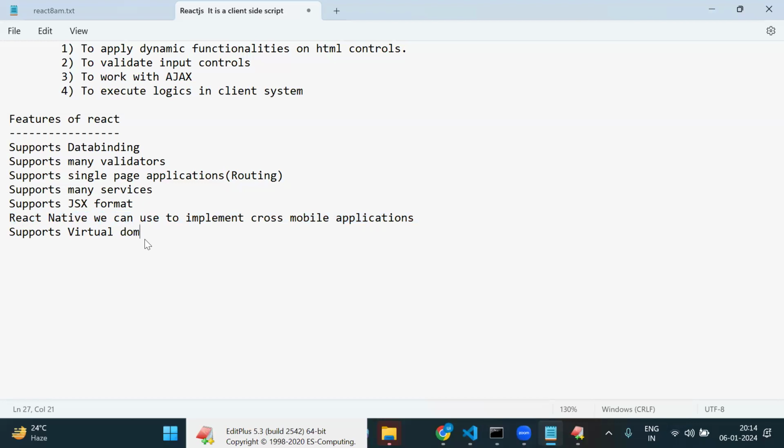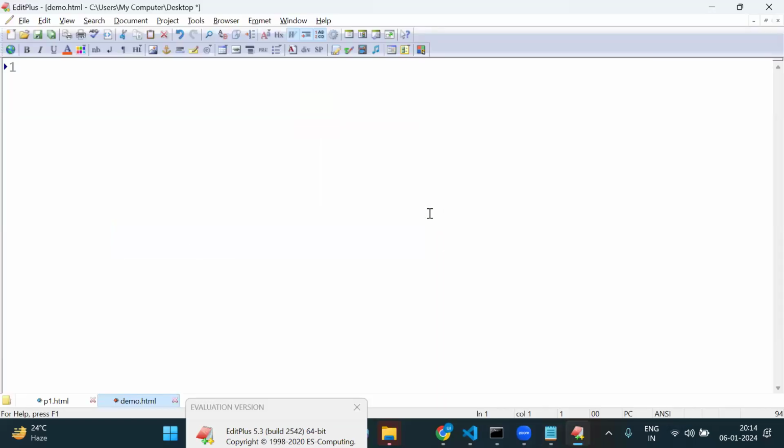Supports virtual DOM. Yeah, this is very important. One straight answer you can say: React applications are faster than Angular applications. Why? Because of virtual DOM. Is it clear? At the time of updating any data, any control properties, React performance is much faster than Angular because of virtual DOM. Simple overview clarity I will give you.